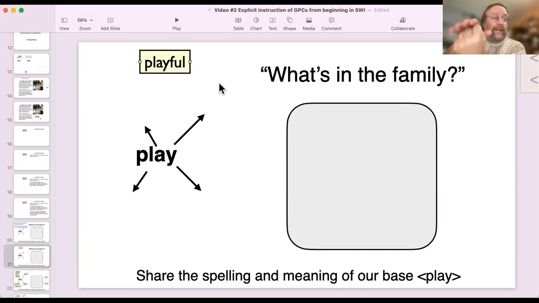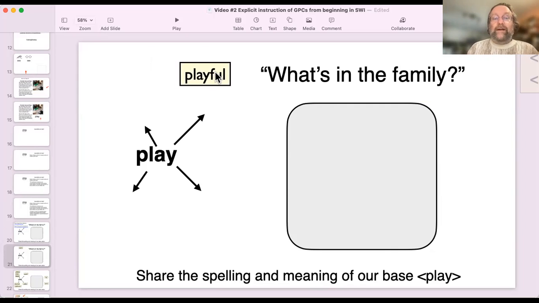They were very playful kittens. So we can fix that ful at the end of play and get playful. We added the S suffix to cat to make cats. We can also add the ful to make playful. So I'm going to put that word over here, and we can see that it has the spelling of the base and it has the same kind of meaning. Being playful means you're playing.